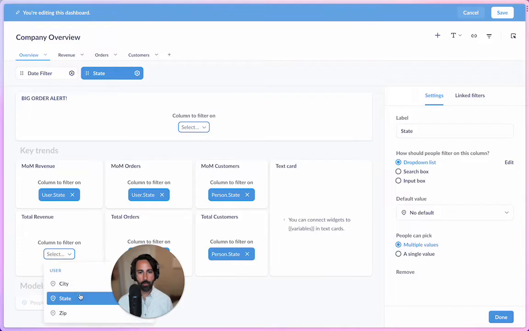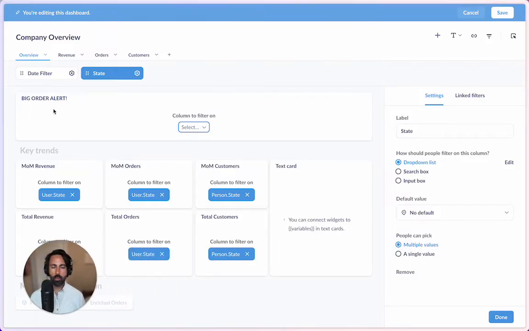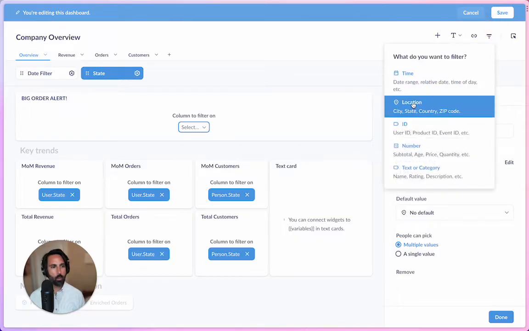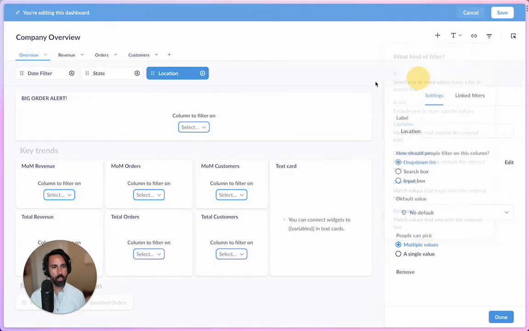Great. There's our states. I just remembered too, it doesn't always make sense, in my opinion anyway, to have date filters be wired up to trend charts, depending on how you've filtered them. We might not want to have that be connected to these month-over-month ones. Then they start to not make sense, right? It depends on how you've set them up, of course. All right, and then let's go ahead and add another one for location, and that will be a city.